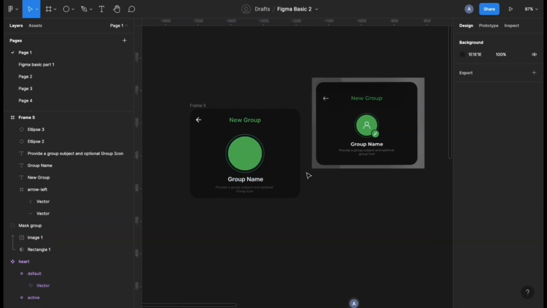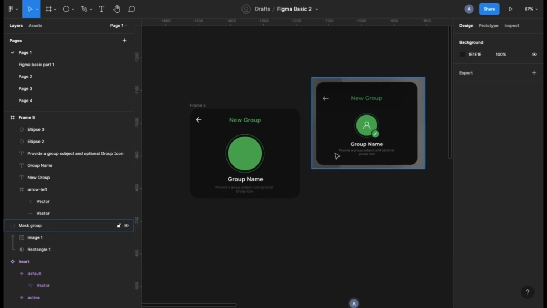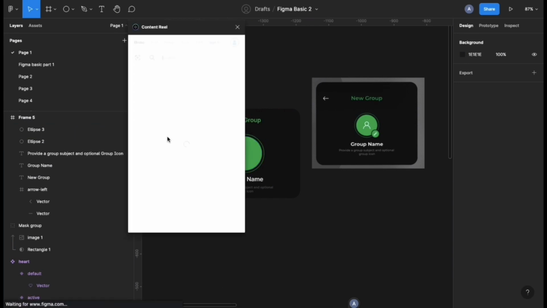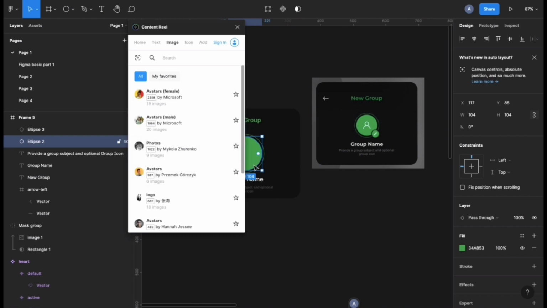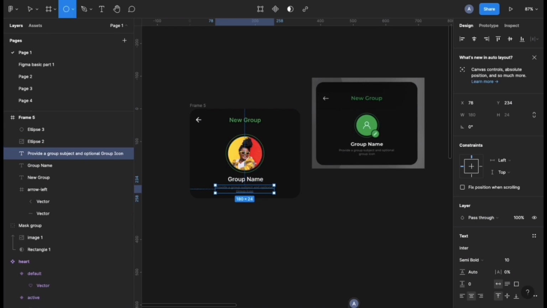So what we're going to do is we'll right click and go to our plugins, and like we said, we'll bring in either from Unsplash or Content Reel. But because I want to make this like a profile picture, I'm going to bring in a Content Reel, go to the images section, select this circle, and then change it to one of those avatars that Content Reel has, right? So once I've brought this avatar in, I'm going to create a circle that represents this.